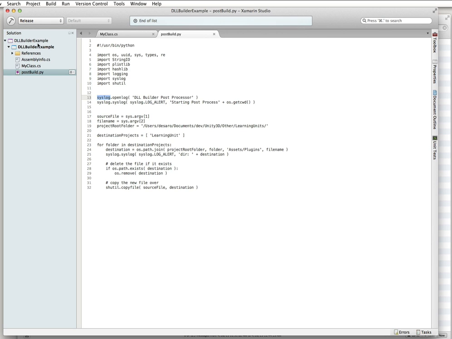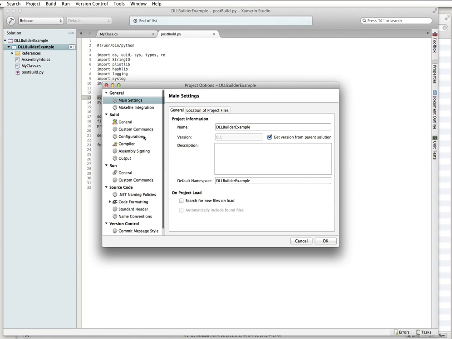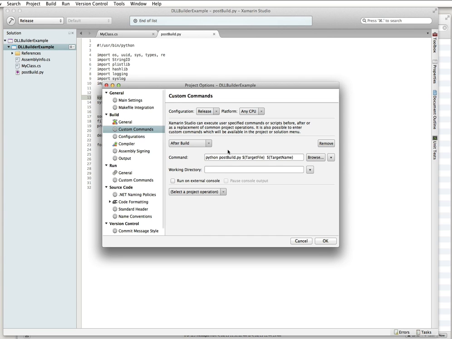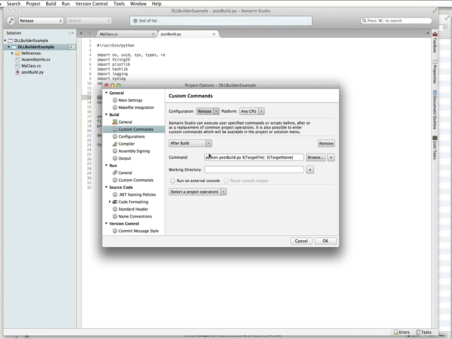So now we have the script here, but we need to actually call it. The way that gets done is we just select the project, and in options, you'll see here there's custom commands. You can add as many custom commands as you want. So these are the operations you can do. For our particular case, we want to do an after build. I have this set for release only. So if you see debug, it's not going to do anything. Only release builds will actually run this. And then we just call the script.